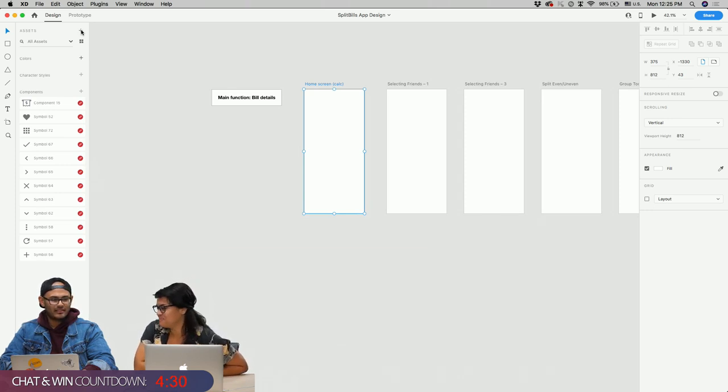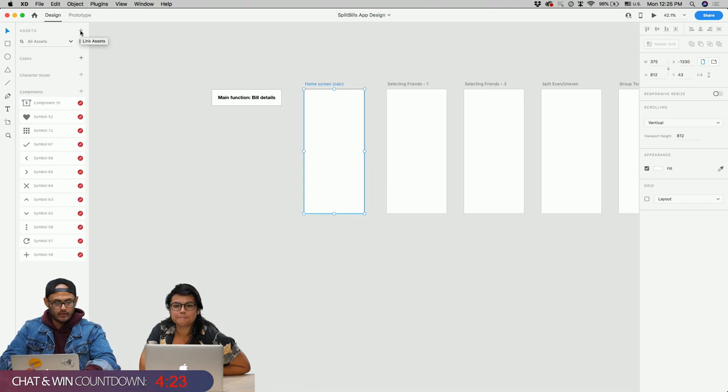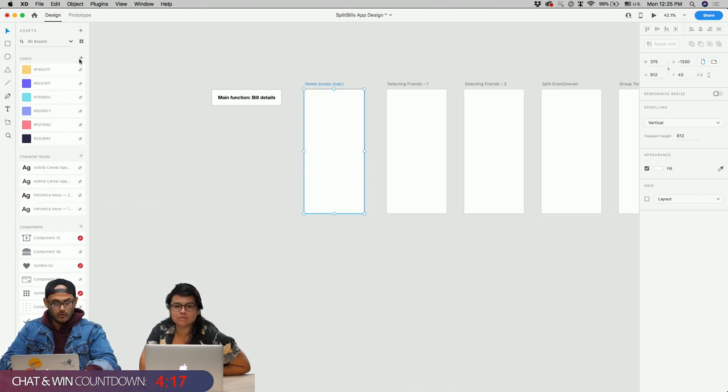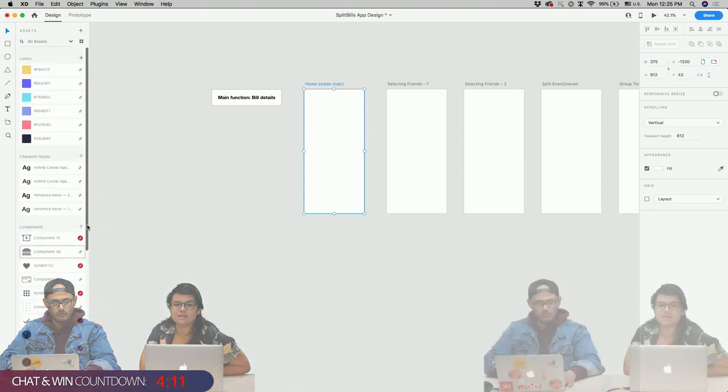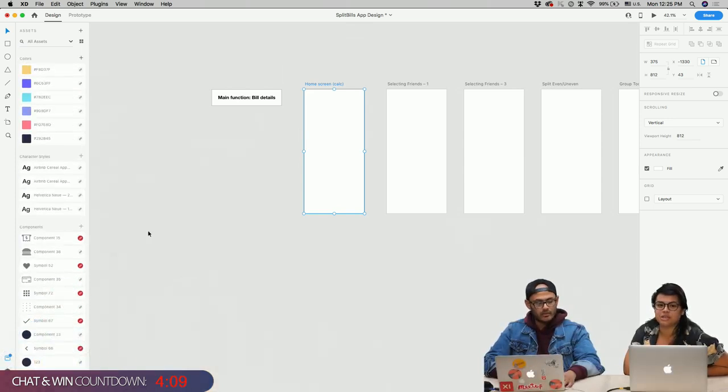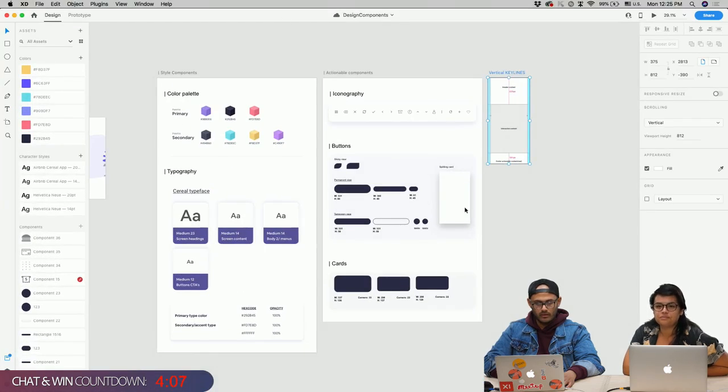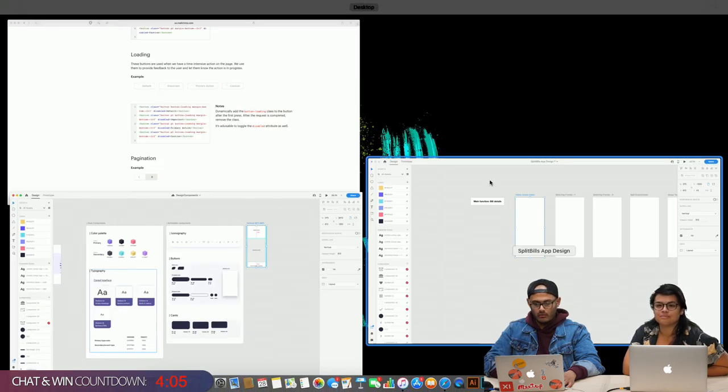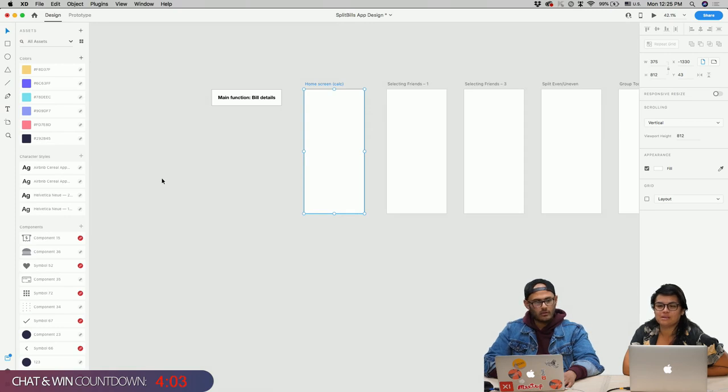All right, the first step before I start designing is linking my assets from the style tile that I created. To link the assets, you go to the plus icon over here and choose the document from the cloud. You have to save your document to the cloud first before linking the assets, and here it goes. I have everything I need to start working on. That's from the other document, everything I created in there. I think we are in good shape to start the app now.